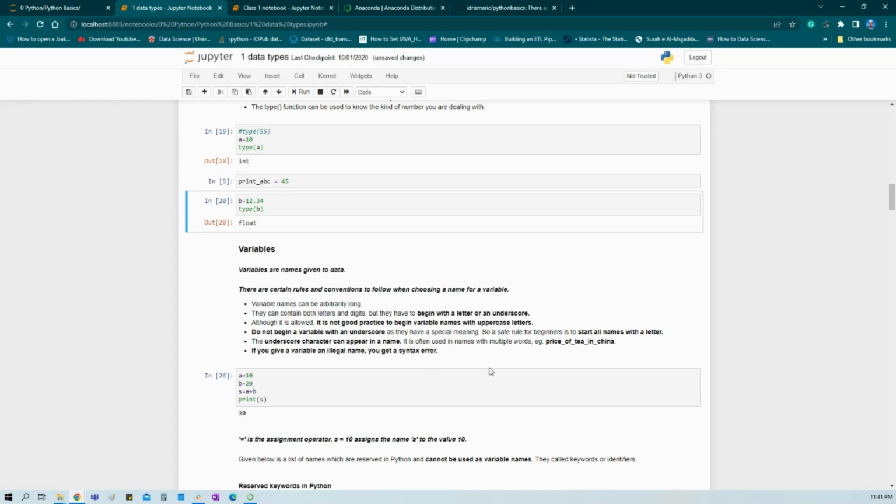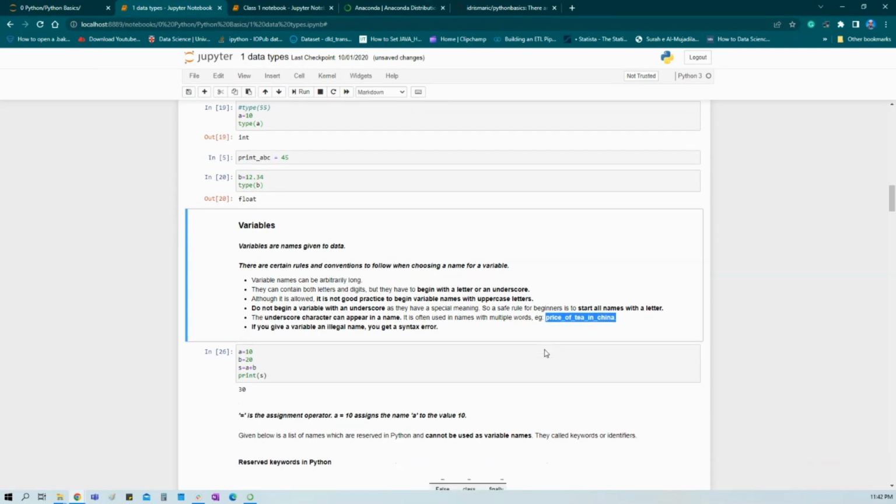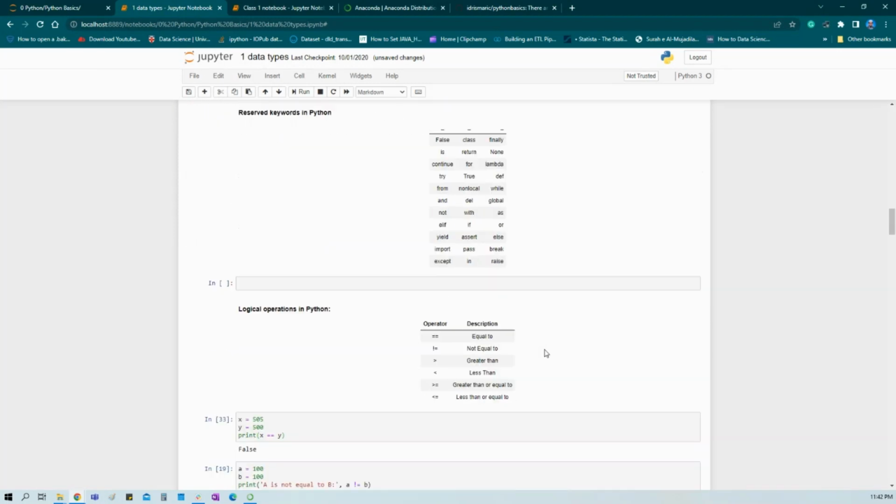A good example here would be price of tea in China. We can use an underscore to separate one word from another, which is a very good practice. You cannot have a space. You should have either no space or an underscore, which is pretty good. So you can easily understand what the variable name is saying.